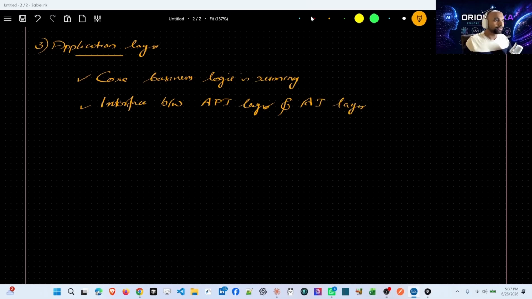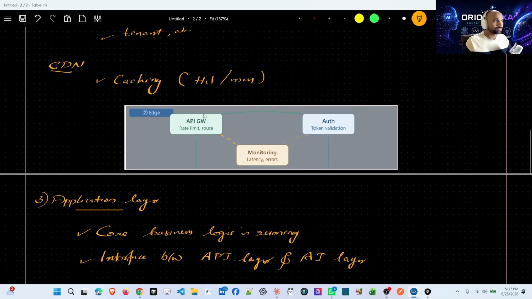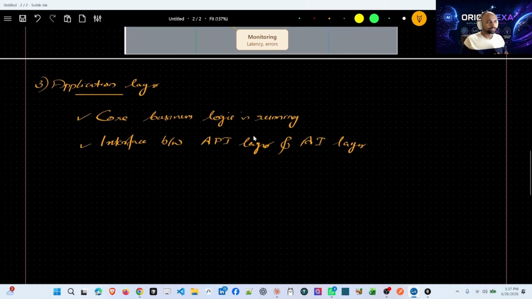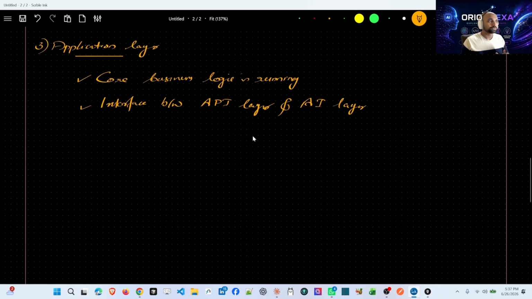Before that, we discussed the API layer: API gateway, authentication, monitoring, and all. Once the user is authenticated and the tokens are validated, the request comes to the application layer. That is where the core business logic is running, and this layer acts as the interface between the API layer and the AI layer. What are the components involved in this application layer?